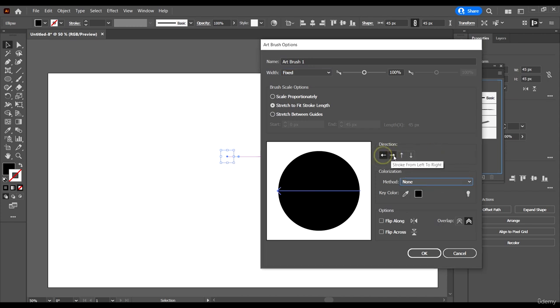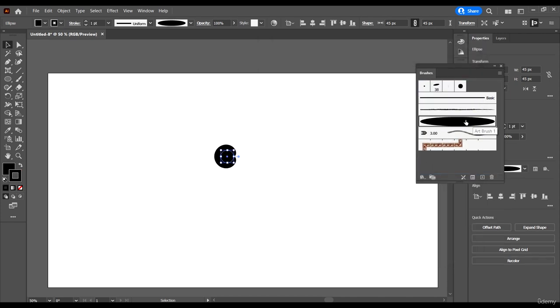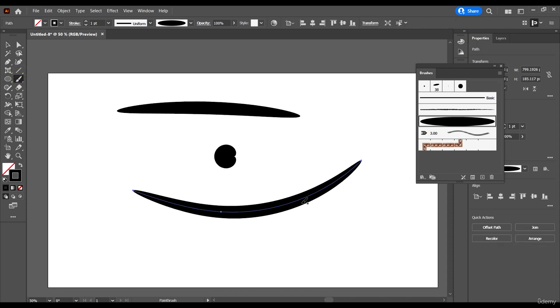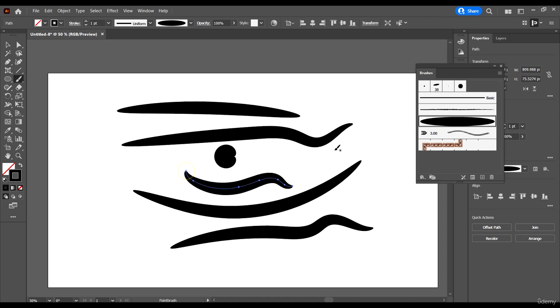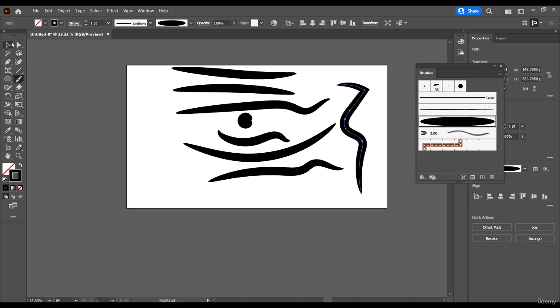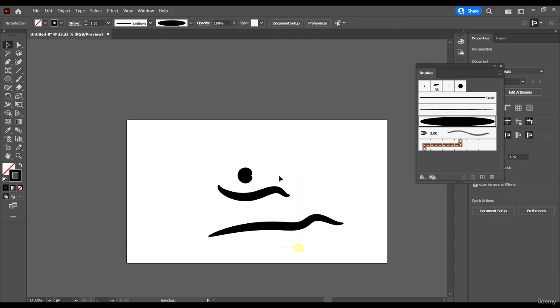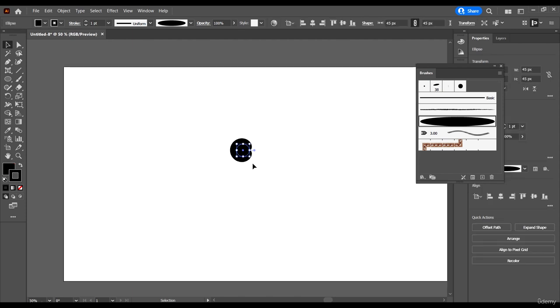Now these are the directions. Okay, this is the default one, and when you click OK, we now see that you have a brush here. So let me just try. It's going to be weird. Right, so this is the type of brush we've created here. Okay, so there are many other types of brushes. I'm going to delete this like this, and also delete this guy.